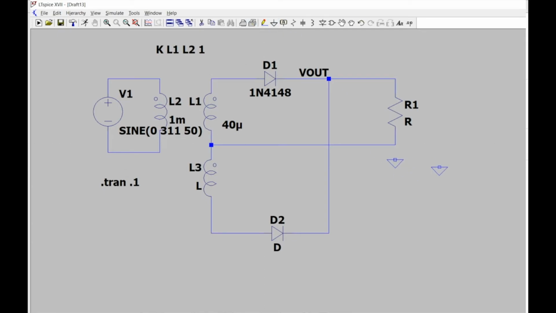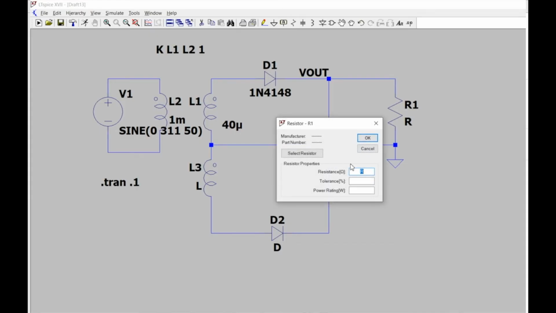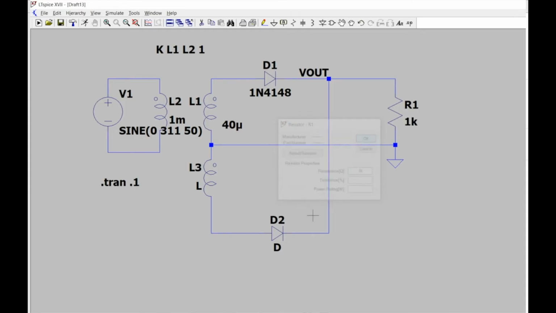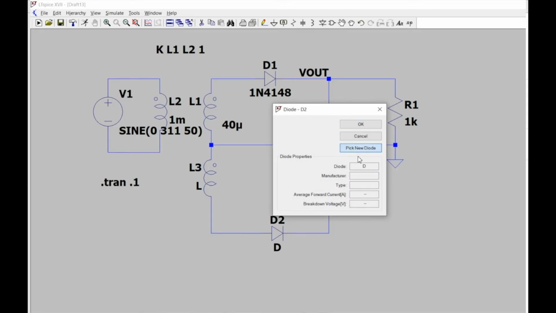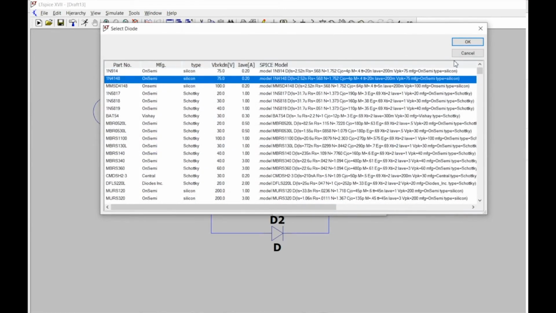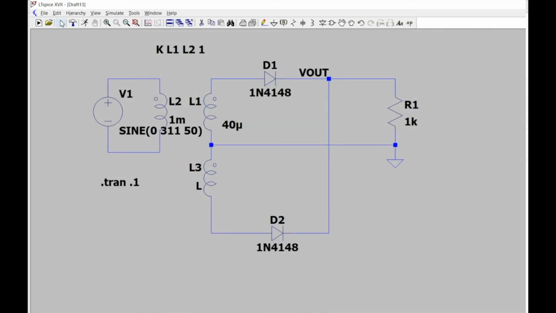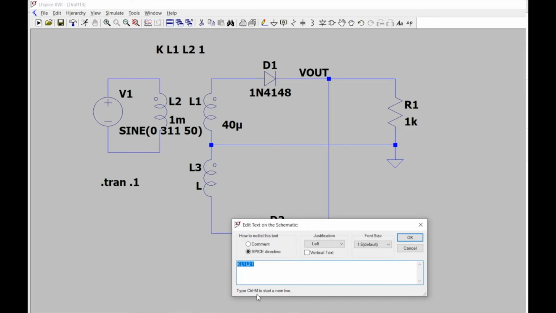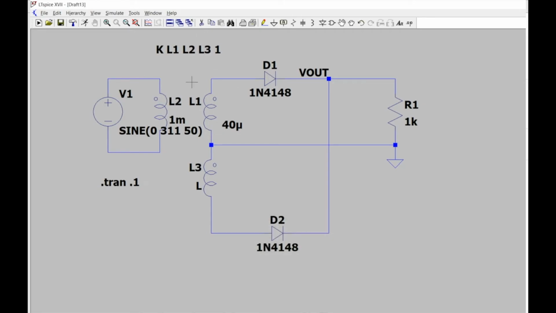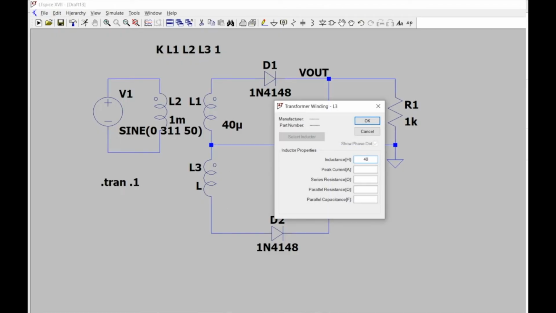If the ground is not connected, it's not going to simulate because SPICE requires a reference node for doing the simulation. So resistance, make it 1K again, the load, and let this diode be the same diode as the previous one. Save it. Now we have three inductors, L1, L2, L3. So I need to right click and edit it and make an L3 as well, because then only it's going to simulate, because I need to couple all the three together, okay. And of course this value will be 40.